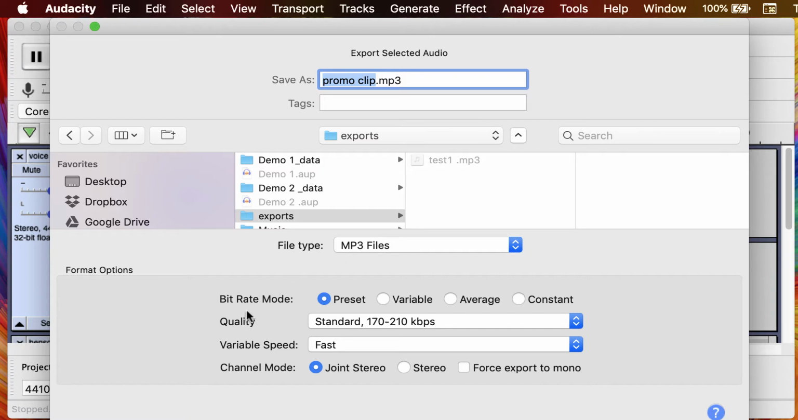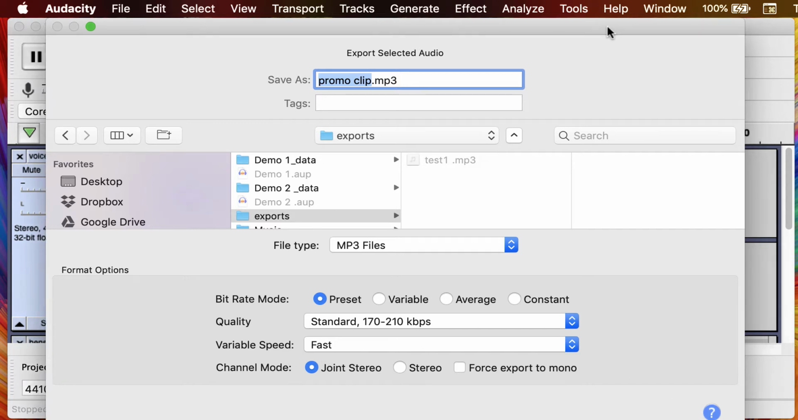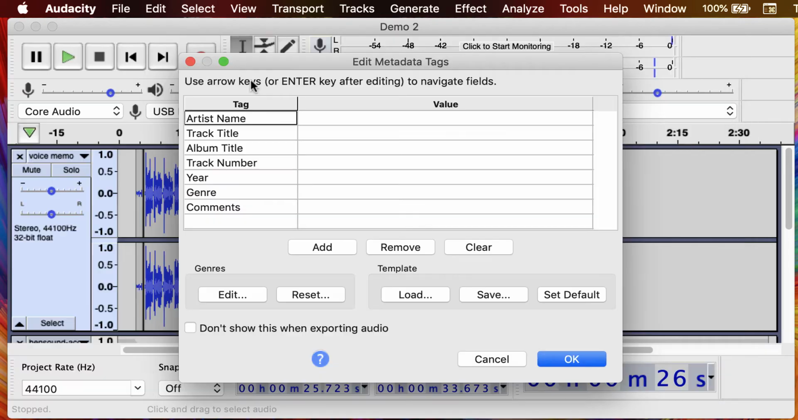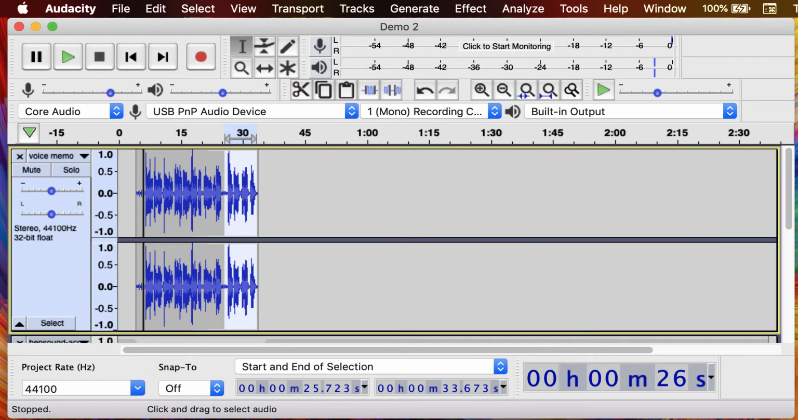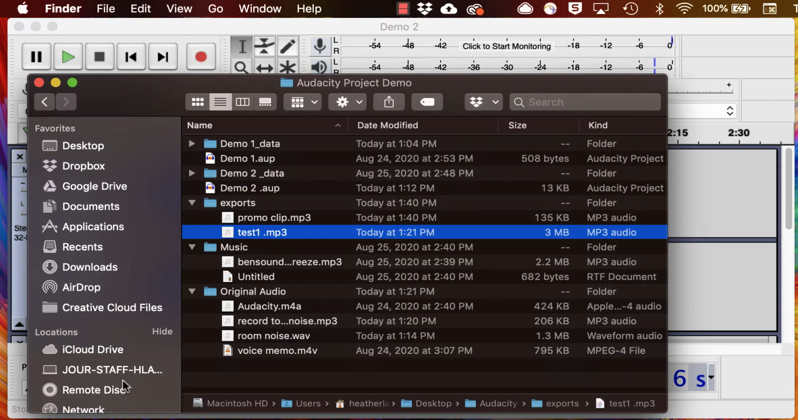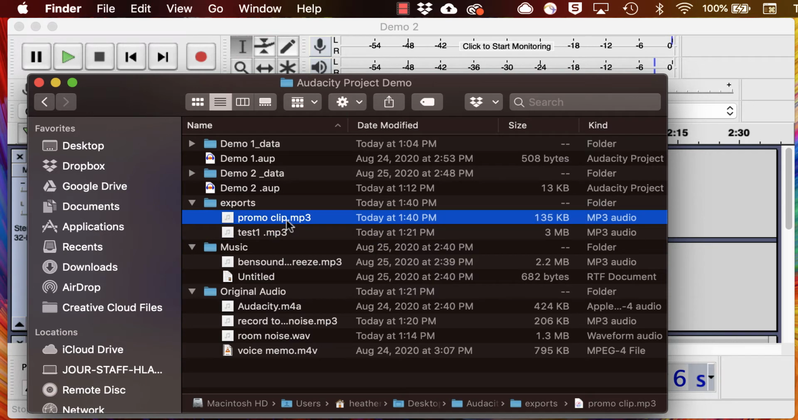We're going to keep our bitrate mode at preset, quality at standard, variable speed at fast, joint stereo, and we will hit save. We can now enter metadata tags if we have those and hit OK. So now it's exported that little piece of the promo clip for us.